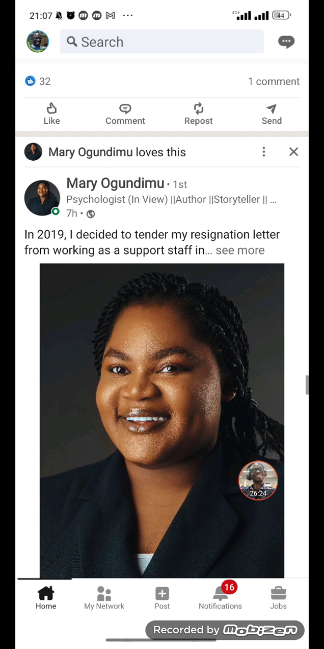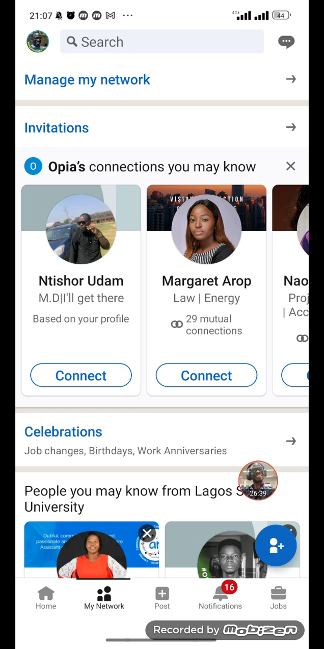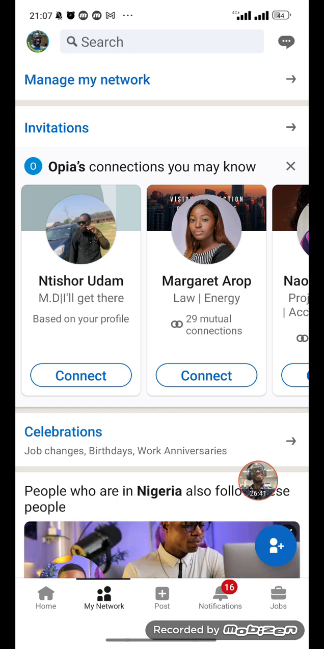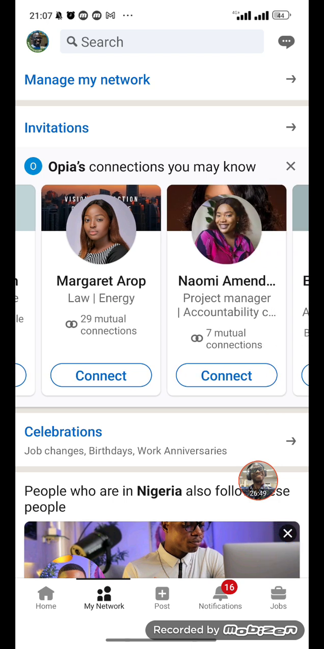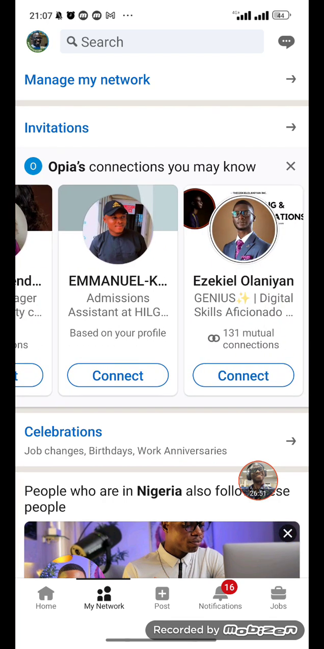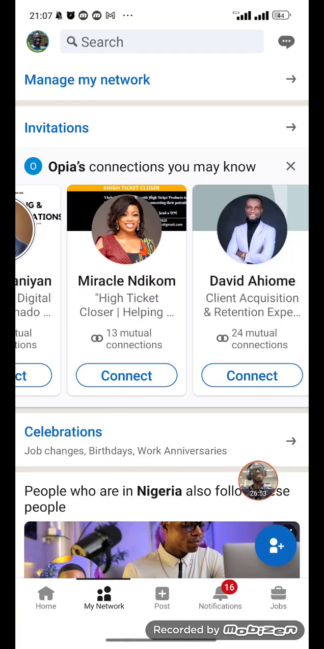Then one more tool I need to show you is when you now come to this down button, you see home, my network, post, notification, and jobs. Now my network, I've already shown you that in your profile before. When somebody sends you an invitation, you see it here under invitation, then you can accept the invitation. So under this invitation too, you can decide to connect with people that align with your interest.